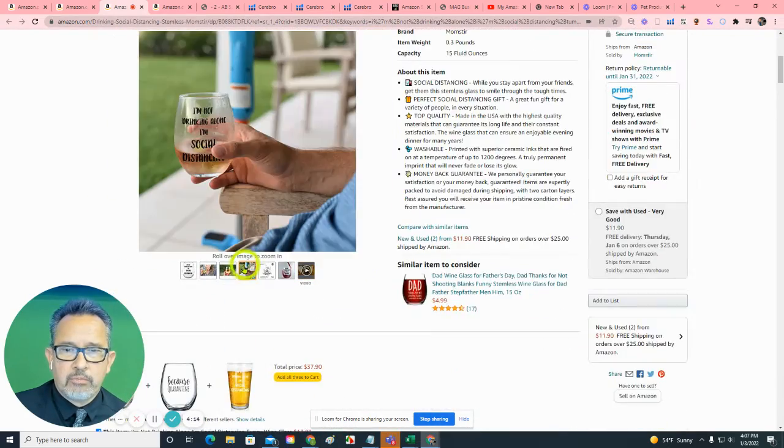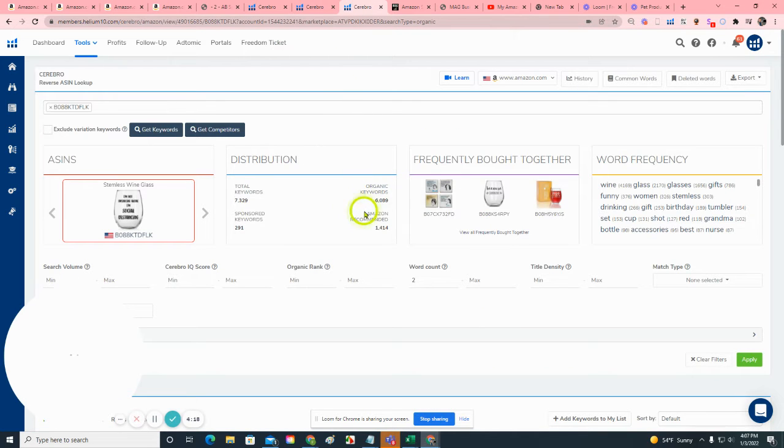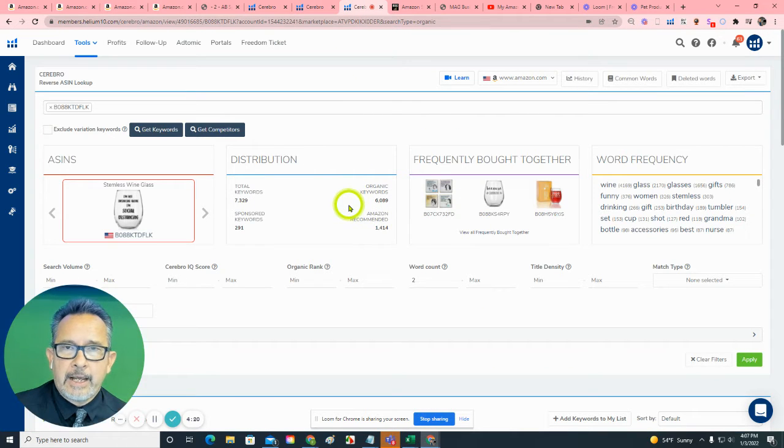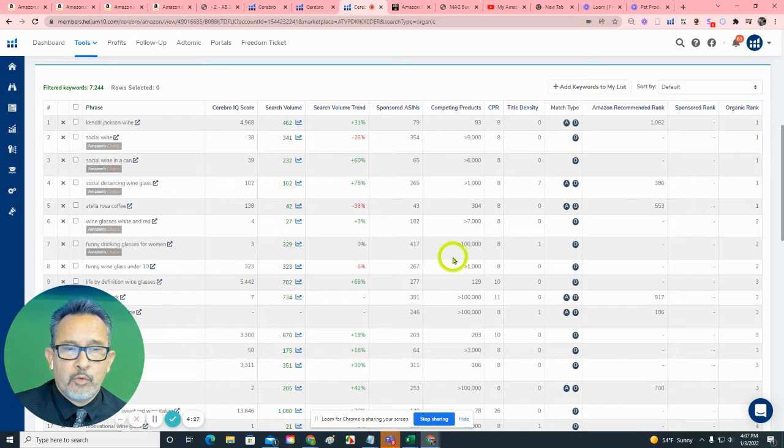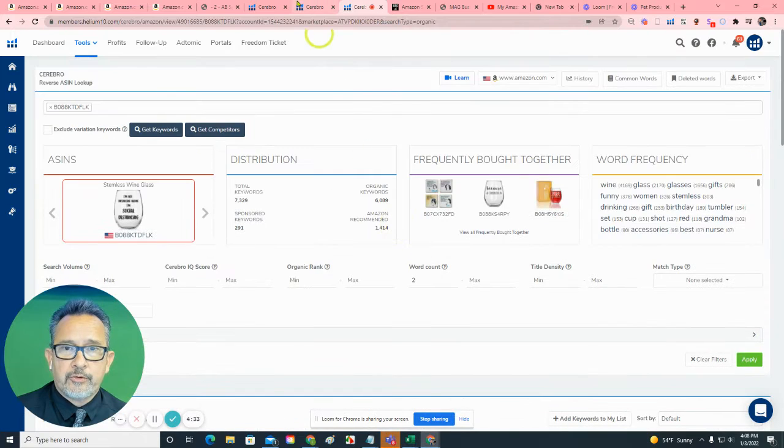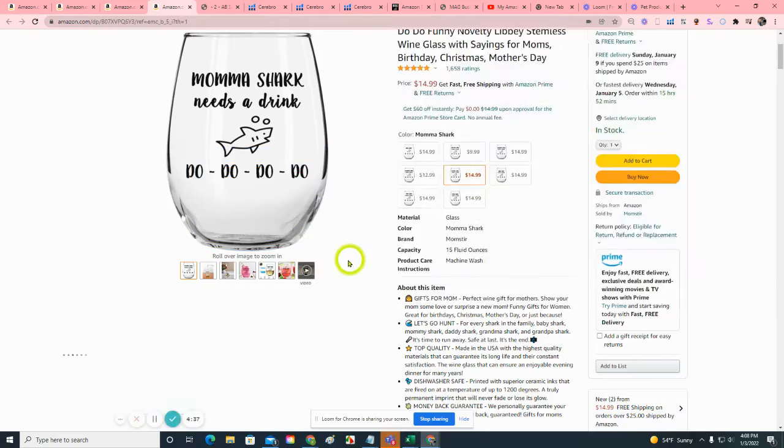With this simple product as a wine glass, if we look under the hood of this listing, we are indexing for more than 6,000 keywords. Sponsored keywords were a little light, 291, but with that many organic keywords, by the way that we structure it within our listing, we are ranking number 1 and 2 when people are searching for funny stemless wine glasses. And I'll show you how that looks in our A plus content.